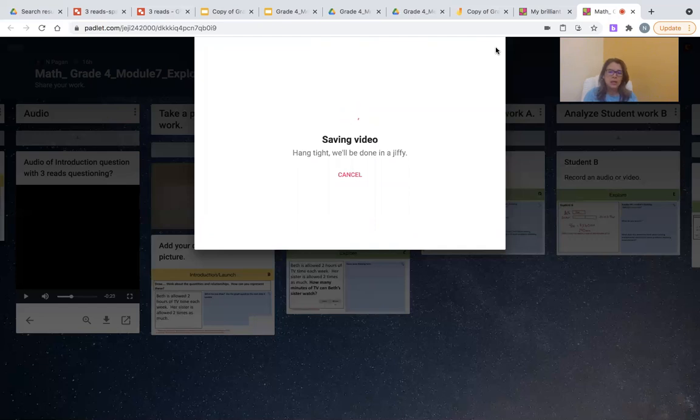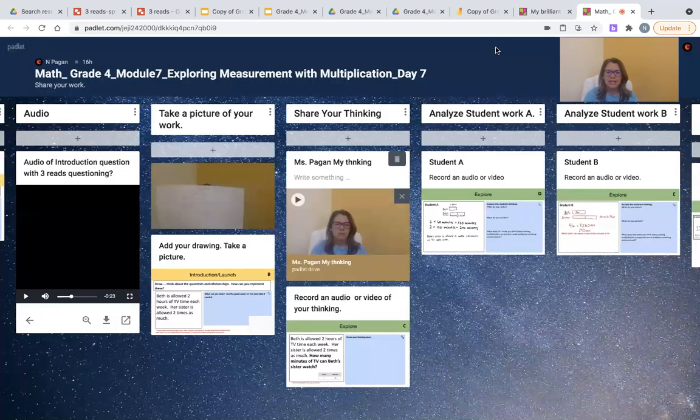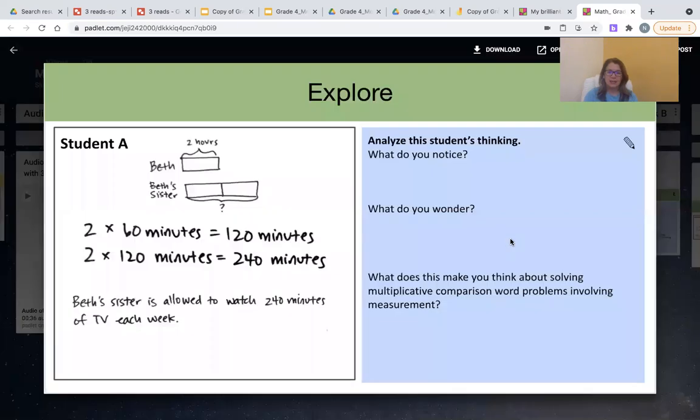These steps can be done not only to share their thinking, but to analyze student work A and student work B. Please note that as they click on each slide, it will open up full screen. You'll notice sentence stems or questioning that can support English language learners. What do you notice? What do you wonder? What does this make you think about solving multiplicative comparison word problems involving measurement?